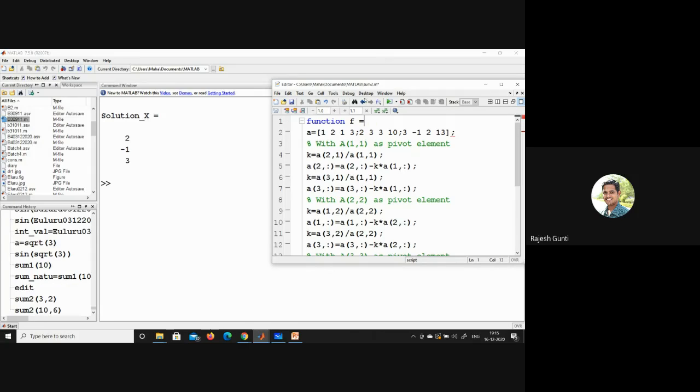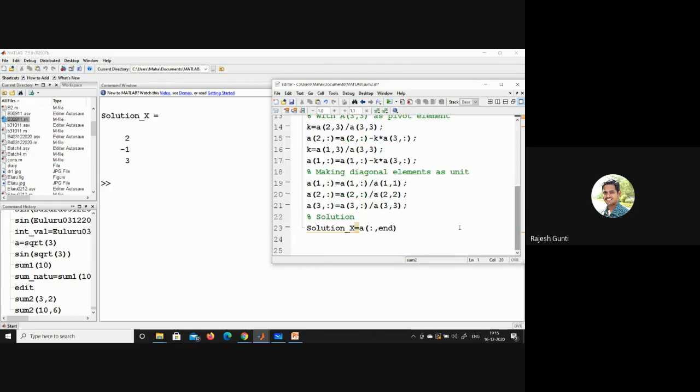What is the file name here? Sum2. Sum2 of what is the input value? Matrix. If you give a matrix, automatically the solution will come. Matrix A. What is the solution? This one. End. Now here, the solution is equal to f. Whatever the solution is, I'm assigning to f. Finally, A(1:end) comma end is the solution. The solution is my output. Okay, this is my file.